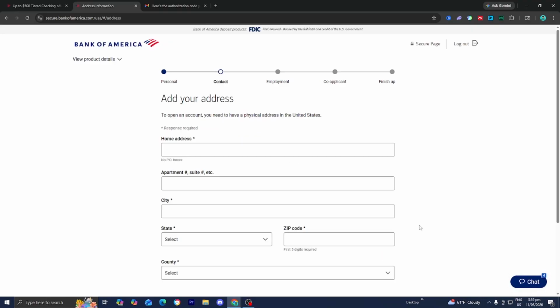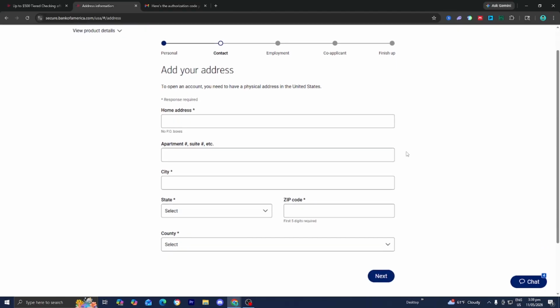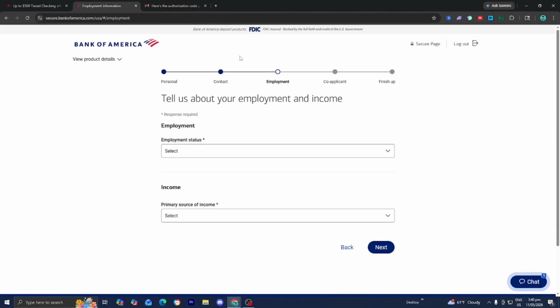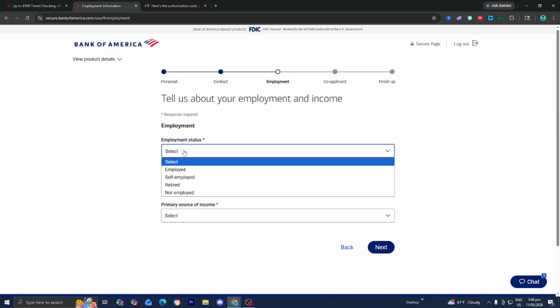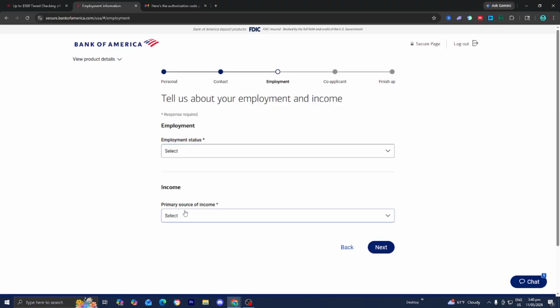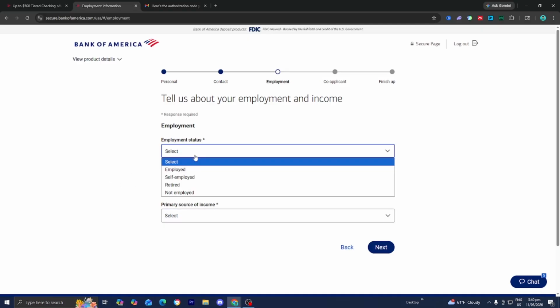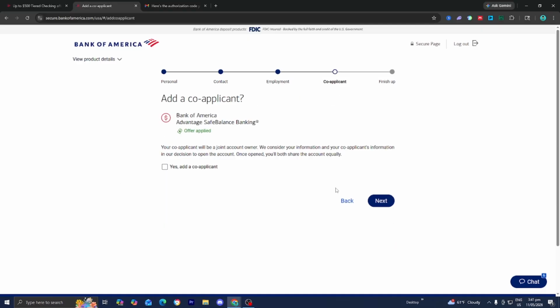All right, once you've created your login info, you're then going to need to enter in your address. So please go ahead and do that, and then press on next. I'll be right back with you guys. All right, then it is going to ask you about your employment status. So from here, you need to determine whether you're employed, self-employed, etc., or retired. And then you're going to need to input your primary source of income. So let me go ahead and fill this out. All right, and then from here, you're able to go ahead and add a co-applicant. So again, that is 100% something you're able to do, but I'm just going to select next.